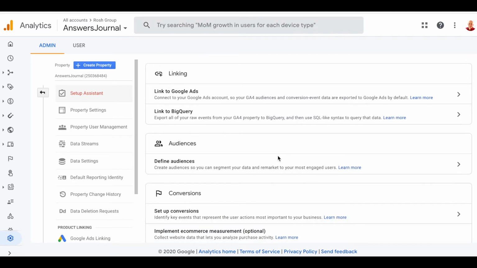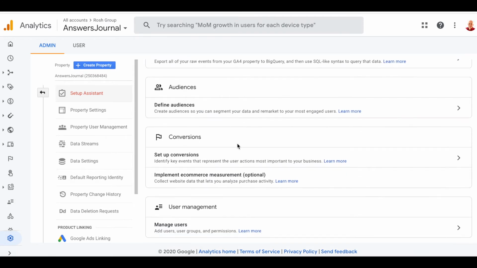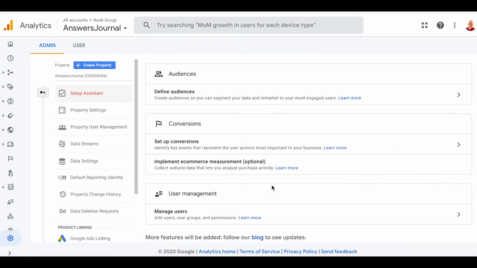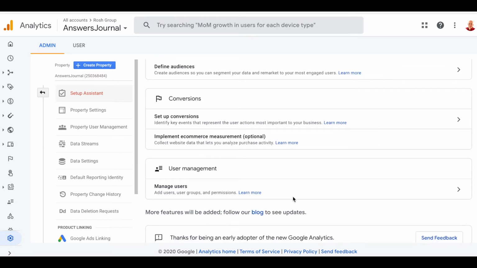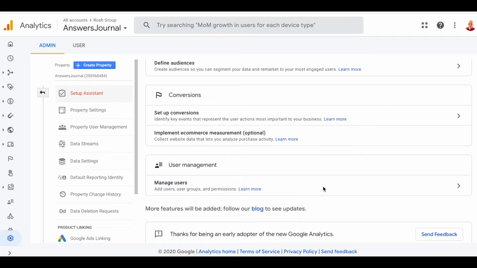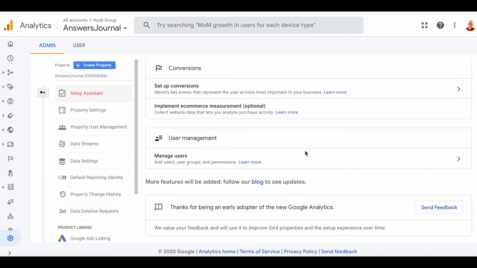You can define new audiences, which this new Analytics is very good for, with the additional data. So you would define and create new audiences here for your remarketing. And of course, you can set up conversions, which is very powerful, especially if you're trying to achieve specific goals and refine these conversions. You can add management users. So if you have multiple people who need to read your Google Analytics, you can set that up here.